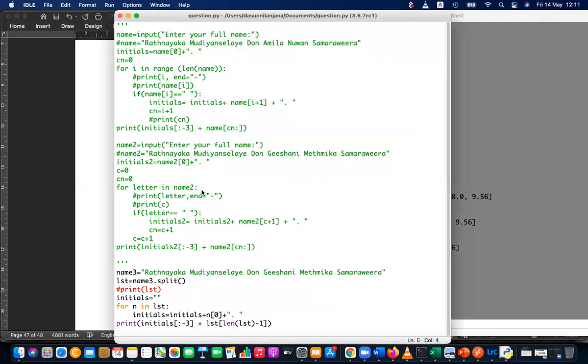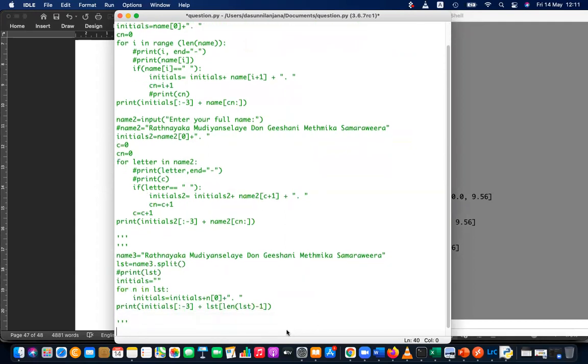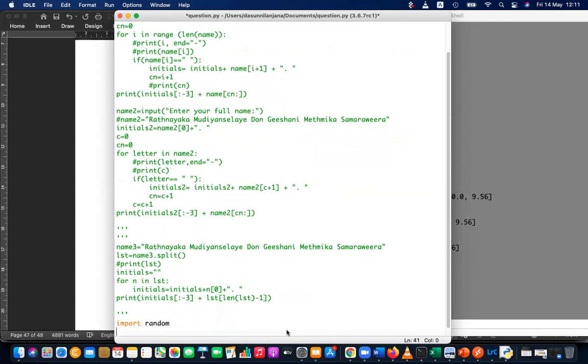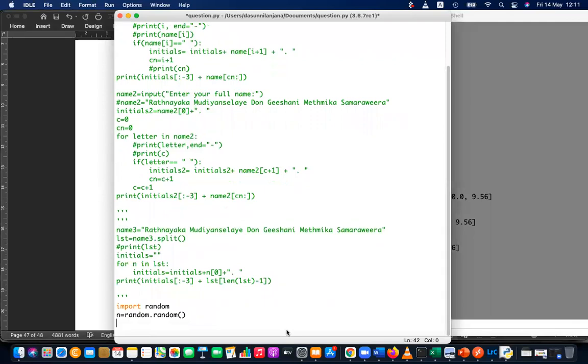So for an example here, I'm going to come in this part. Let's say import random. If I need a random number n, I can say n equals random dot random. Easy, random dot random, and it will give a random number between 0 and 1, right? If I print the random number, we'll get it.